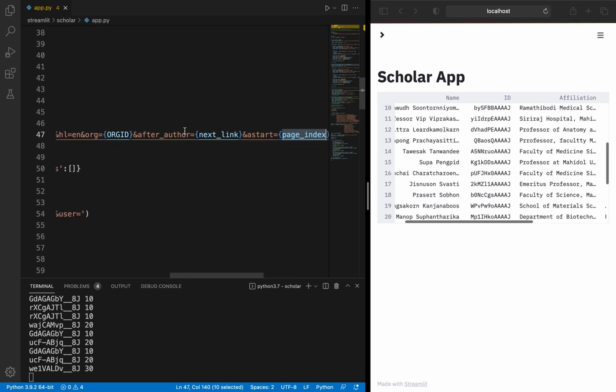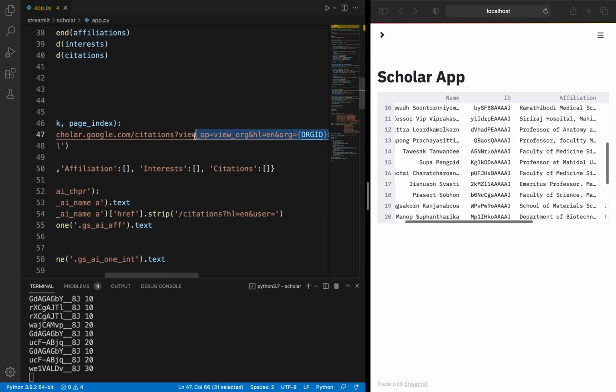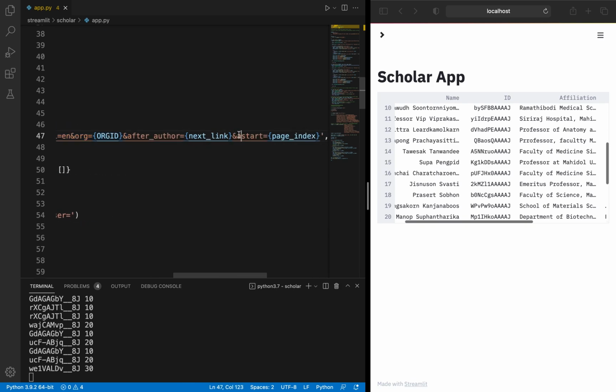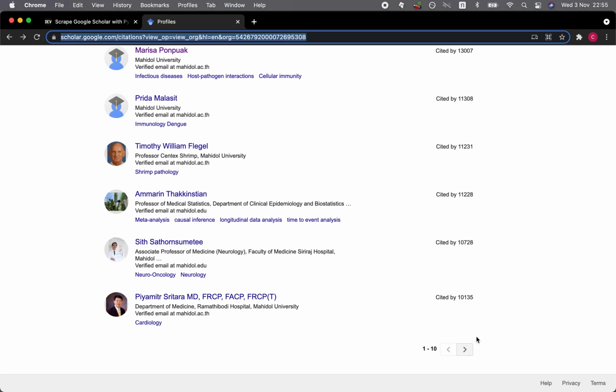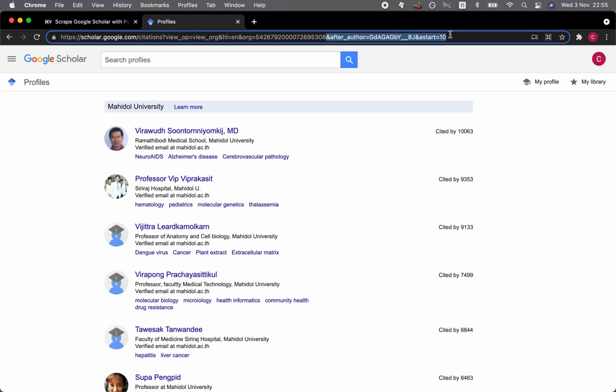So make note that it is right here after author, and also the A start. On the first page, you don't see it in the URL. This is page 1. But when you go to page 2 and beyond, you're going to see that there's additional content in the URL, which is the after author equal, and then there's this ID. So this is the ID that we need. And then the A start equals 10.